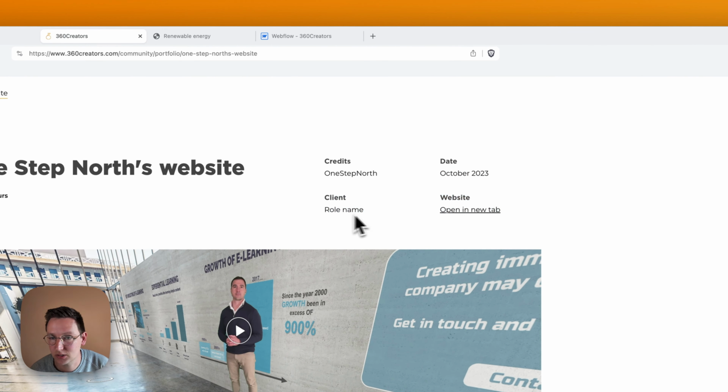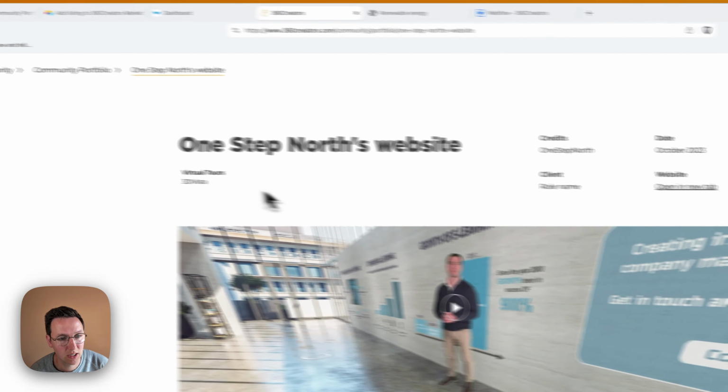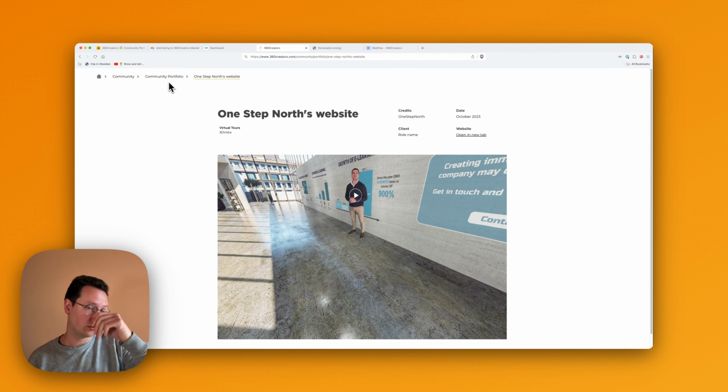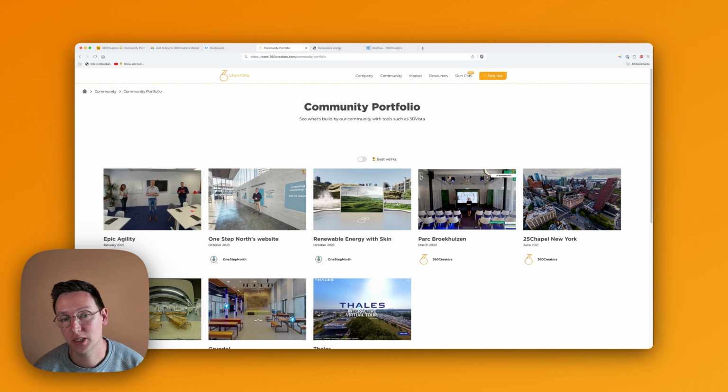Okay, this part doesn't make so much sense, and 3D Vista is used for this. Now, what we could theoretically do is say in the community portfolio, this is made in 3D Vista, this is made in Pano2VR, this is made in Marzipano, this is made in whatever, and you can select the tool in which something is made. And basically make a similar page to the market page that we just went through.